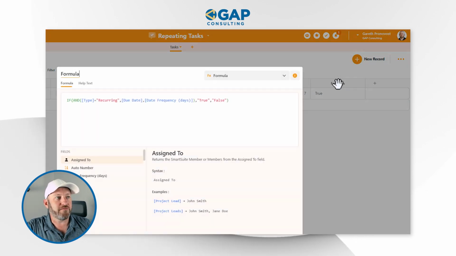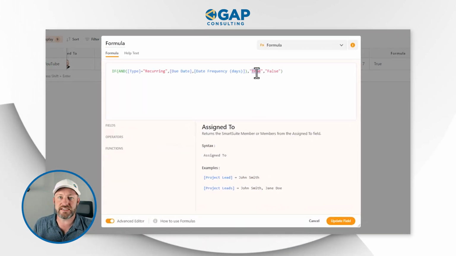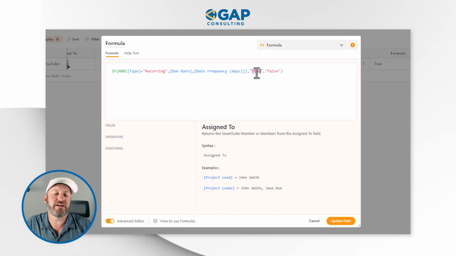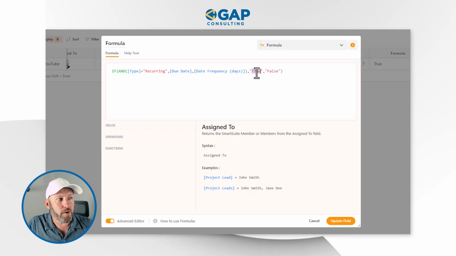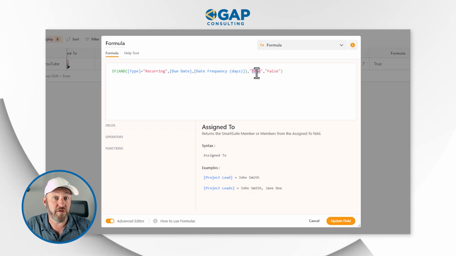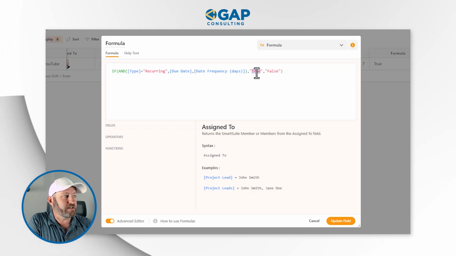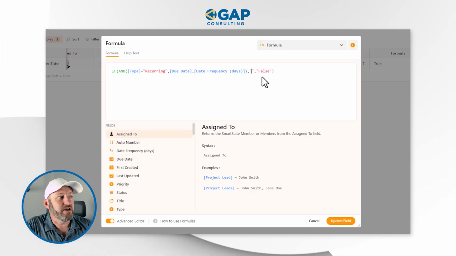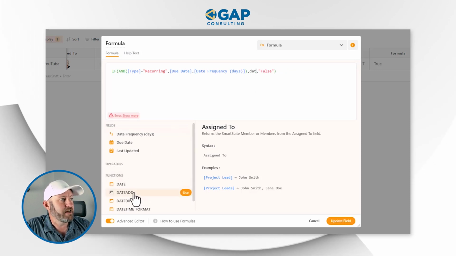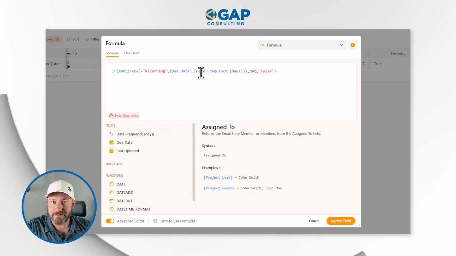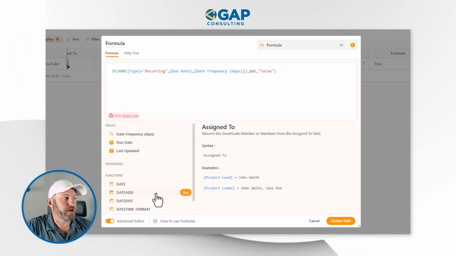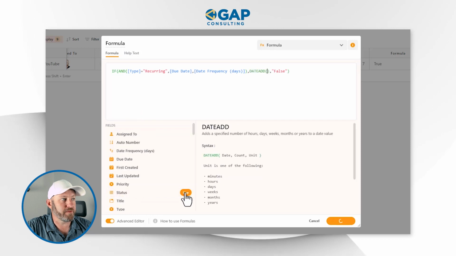Now we can go back into our formula. Notice that I'm taking this formula step by step just to make sure that I am getting the syntax correct at every step in the process. Now what I want to do is actually calculate the next occurrence for this particular function. So in our example, I want to take the date that I have, the due date, and I want to add it to the number of days so that I can calculate the next time that this task will be due. So I'm going to go with date add function right here, drop this in.